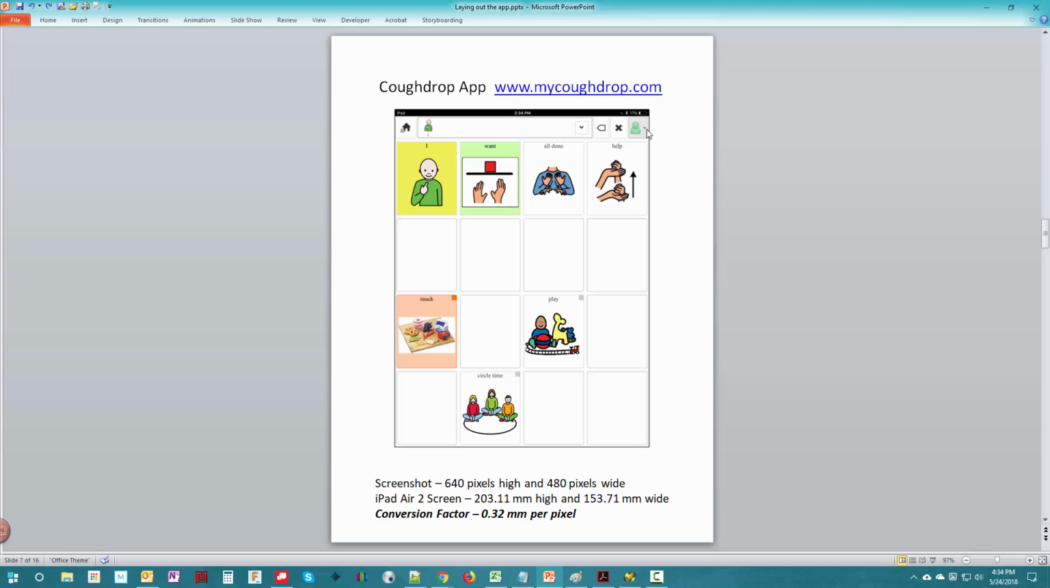So this application is going to be running on an iPad Air 2, which has a screen that is 203.11 millimeters high and 153.71 millimeters wide. So if we just convert the number of pixels in the screenshot to the amount of real estate that it actually occupies on the tablet, that conversion factor is about 0.32 millimeters for every pixel. And so we can measure the number of pixels on this screenshot and then do the conversion to say how many millimeters of actual screen real estate that will take up.